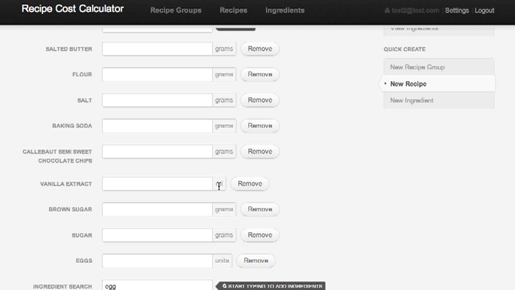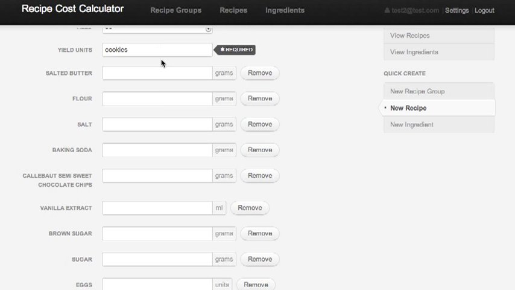So what you can see here is that for all of the ingredients, it automatically pulls up the units that you've entered along with your ingredients, so you know exactly what you're getting yourself into.